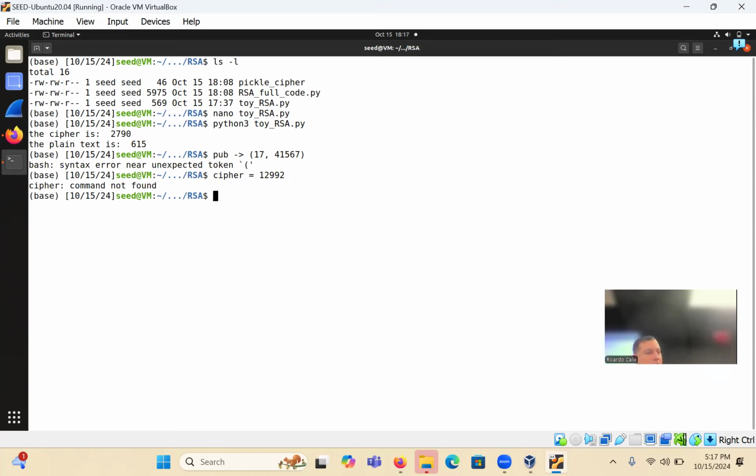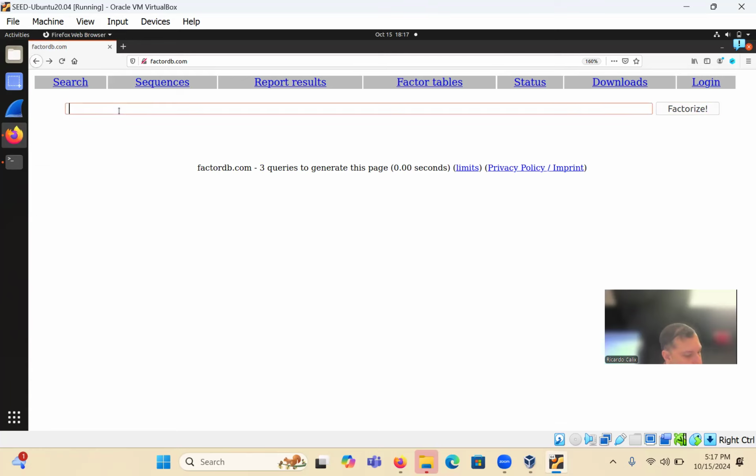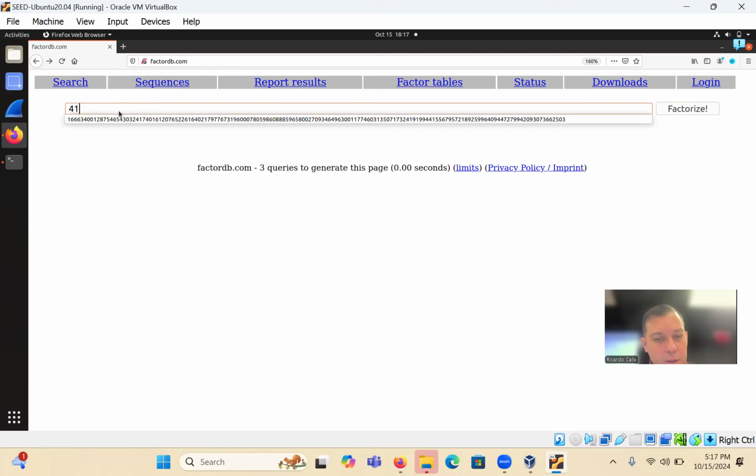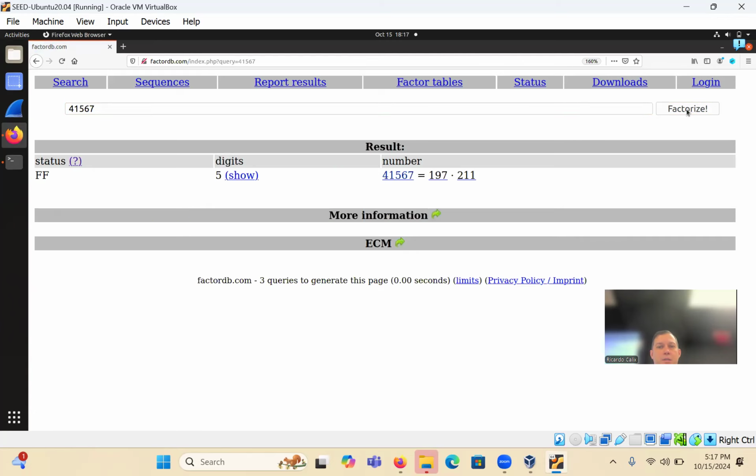Okay, so I'm just kind of saving them on the terminal. Now, what do I do? So I know 41,567 there is n. All right, so I'm going to proceed again to factor it. 41,567, factorize. Boom, 197 and 211. 197 and 211, those are my two prime numbers.